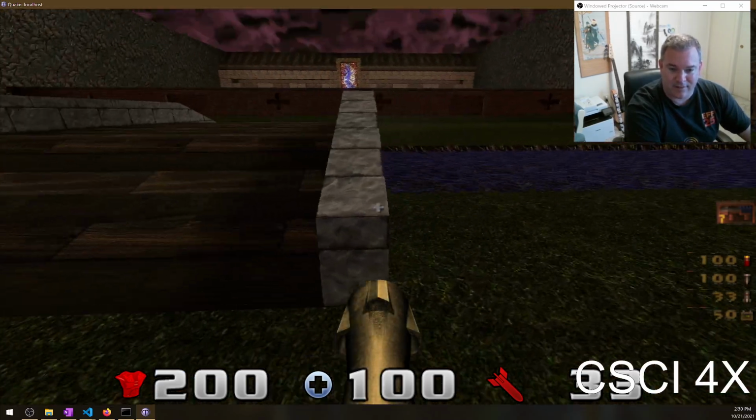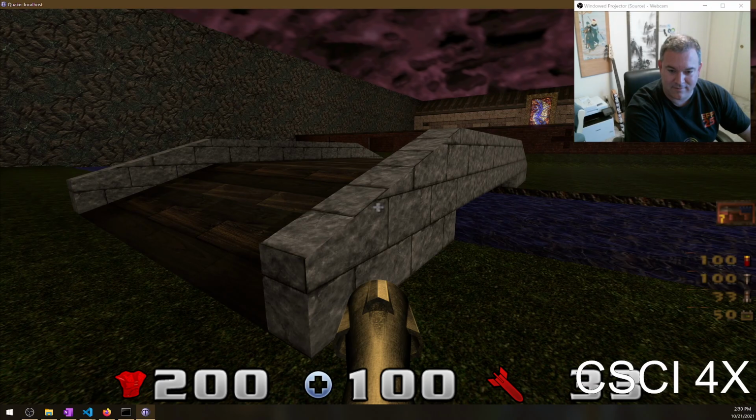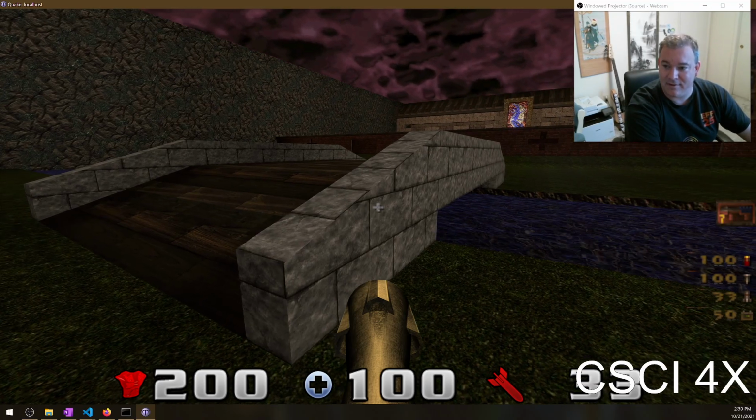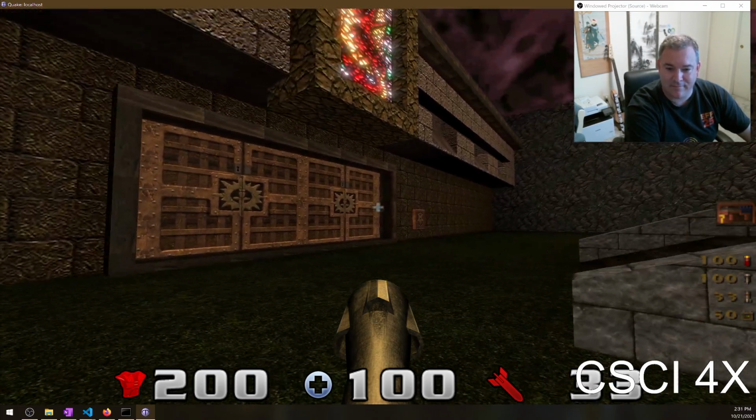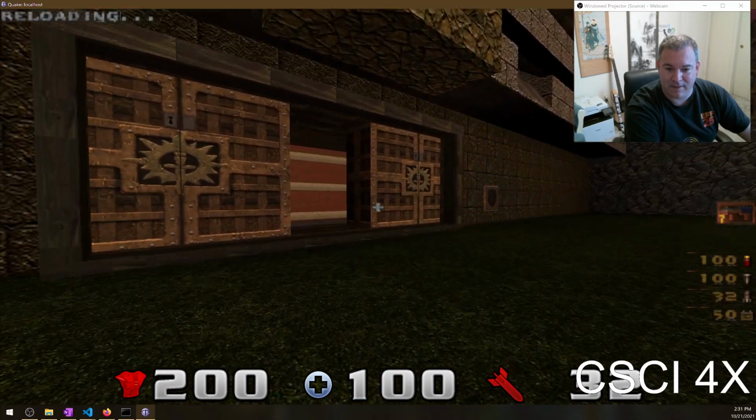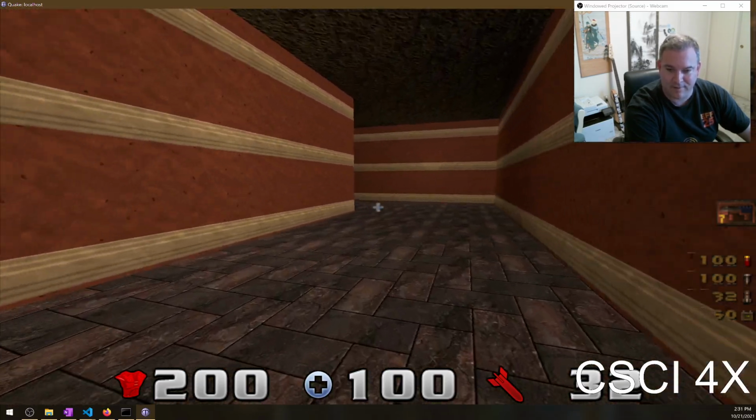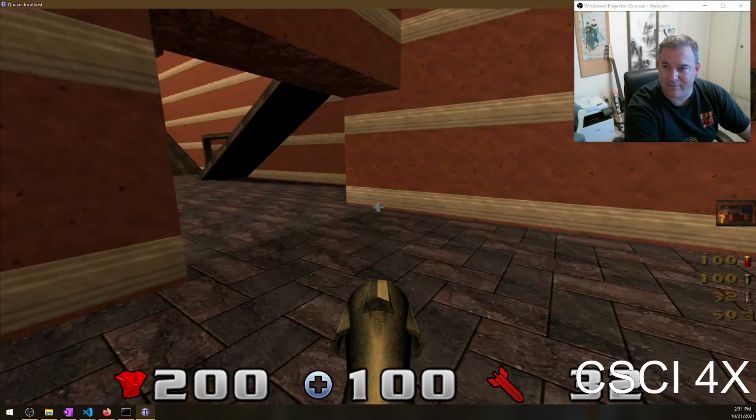You can definitely count the triangles. You know what I mean? Like you can definitely see the polygons. But the game doesn't look terrible. It's actually, as far as these things go, the graphics are fine.